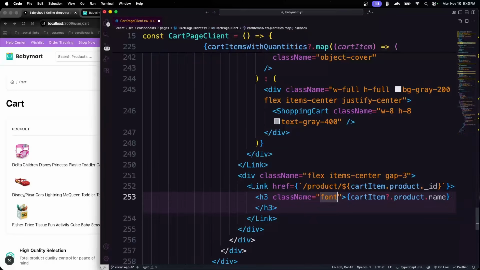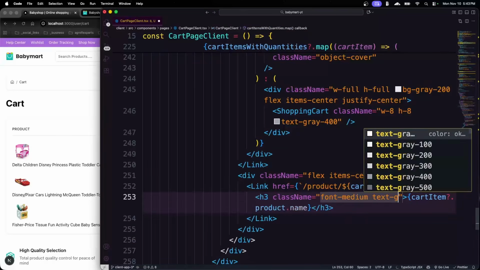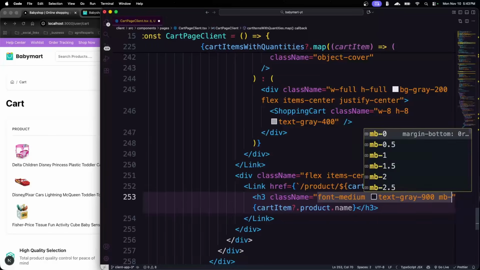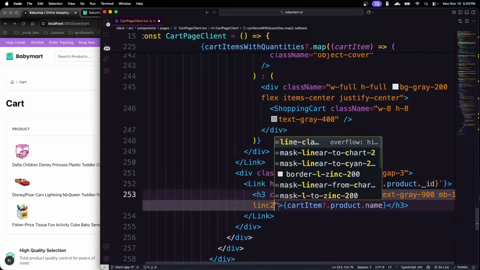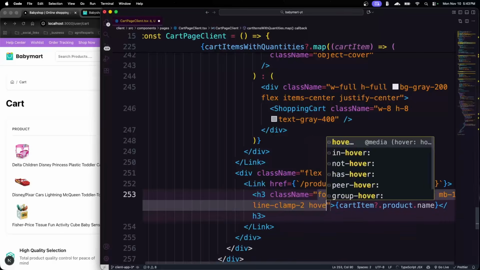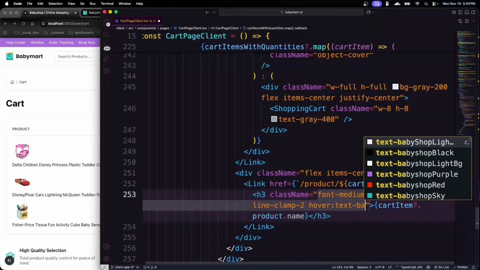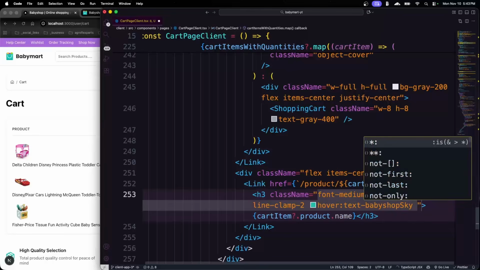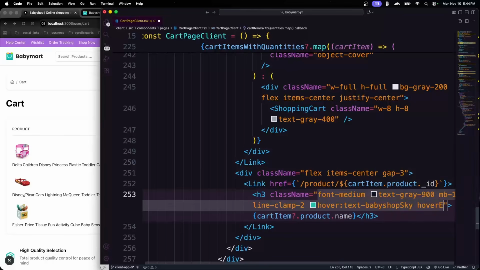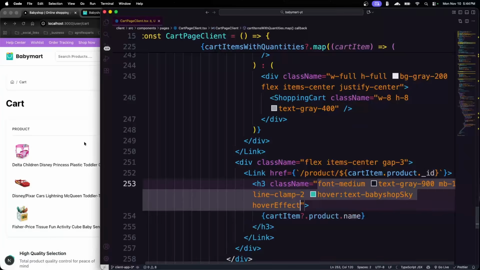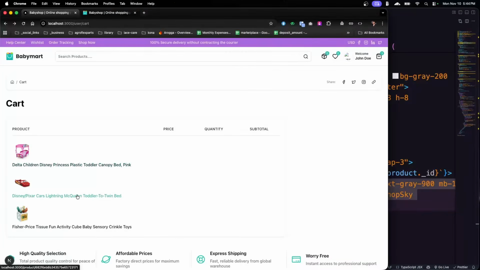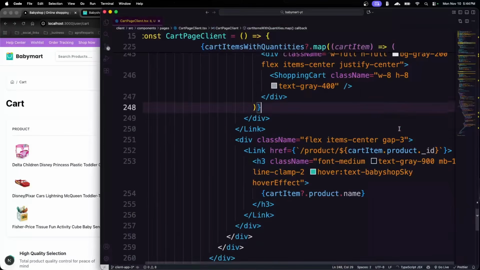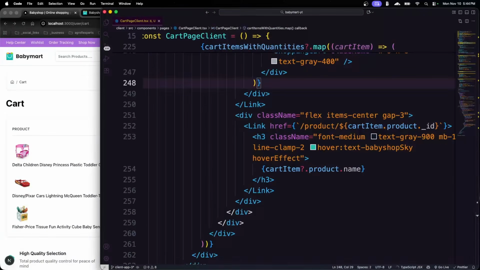We're going to make the font medium, and text should be gray 900. You can use the default color value if you want to. Margin bottom is 1, line clamp should be 2, maximum 2 lines, and hover text should be, let's say, baby shop sky, and we're going to pass that especially on the hover effect. Okay, so once we click on that, it's going to do the same thing, bringing back to the smaller screen. So now this is the combination here for the link.